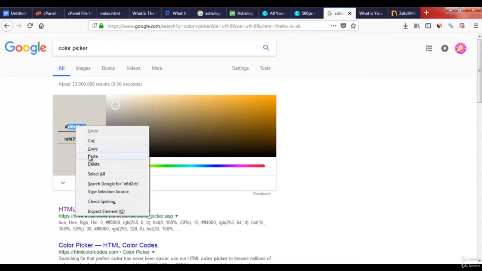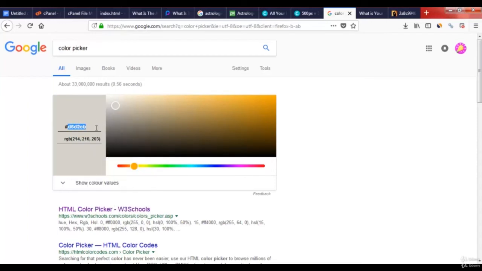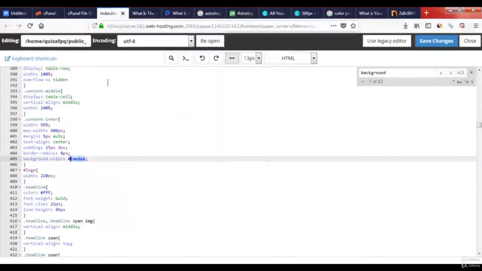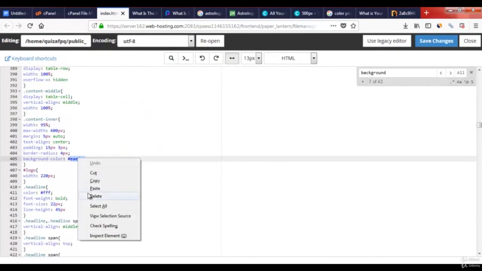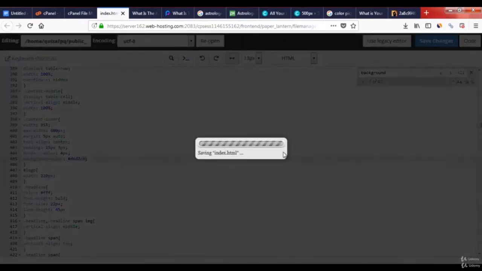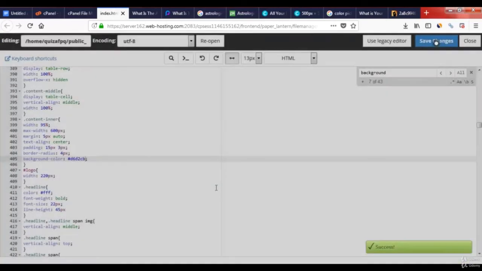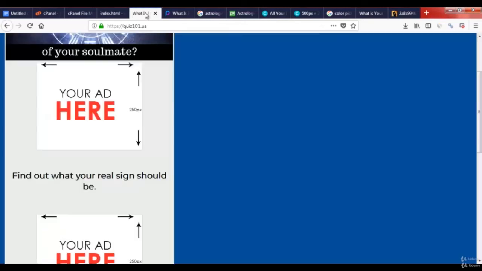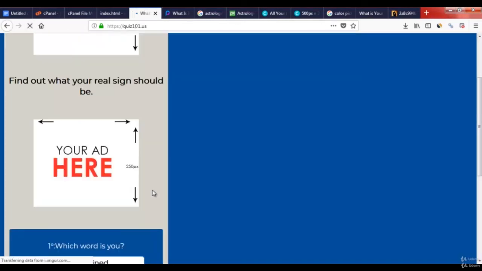Copy these numbers on the left. Go back to your editor and replace the numbers and click Save. Refresh the page and the color is changed.